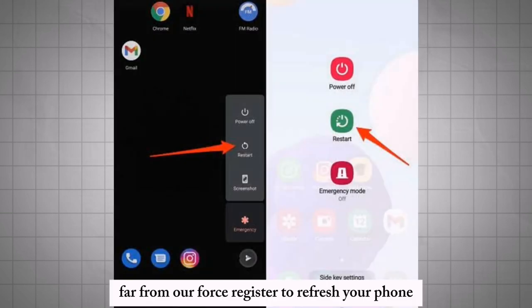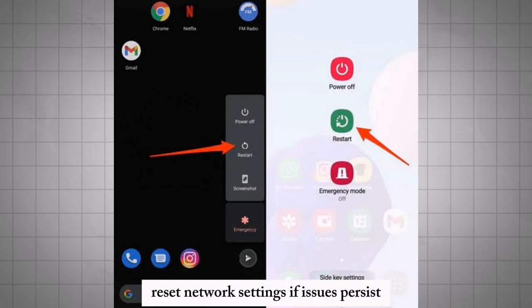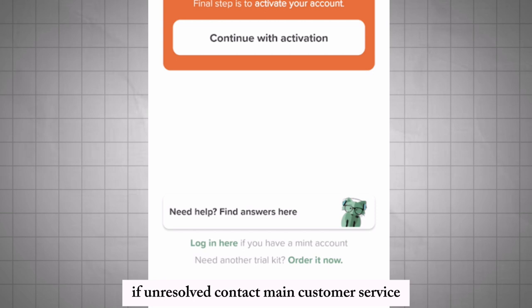Perform a force restart to refresh your phone. Reset network settings if issues persist. If unresolved, contact main customer service. That's it.